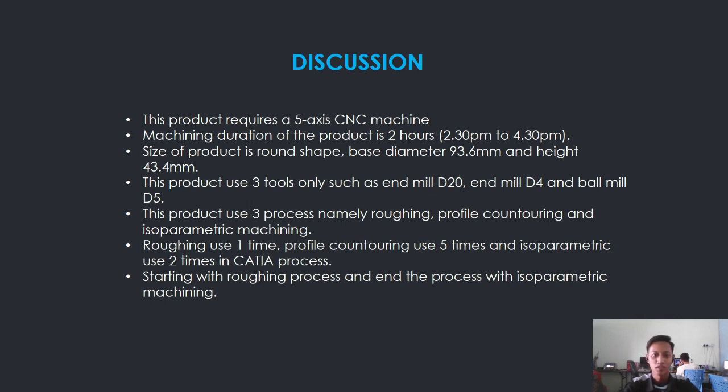Right now, I will explain about the discussion. This product requires a 5-axis CNC machine. The machining duration of the product is 2 hours, from 2:30 p.m. until 4:30 p.m. The size of the product is round shape. Base diameter is 93.6 mm and height is 43.4 mm.